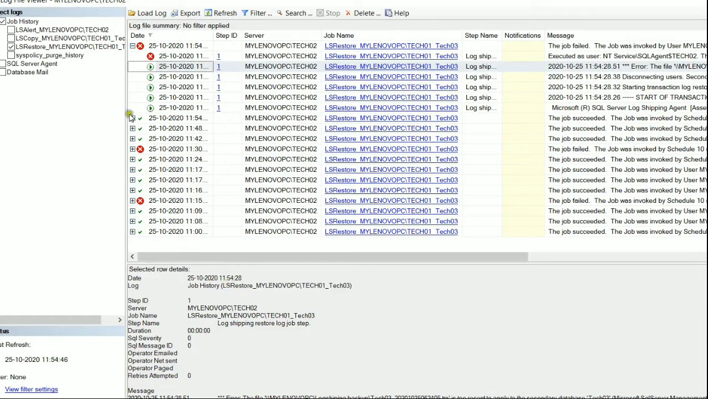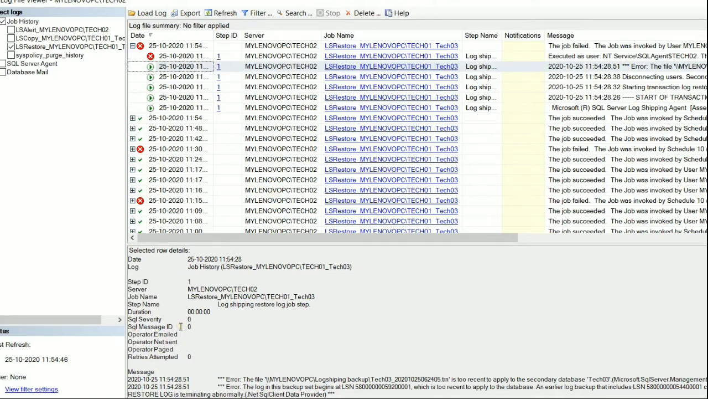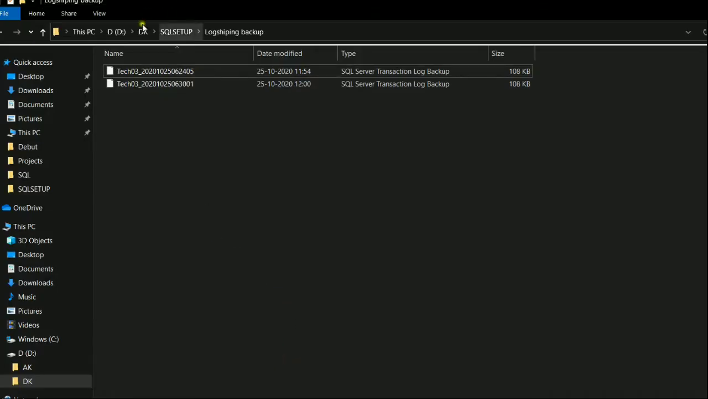Okay, welcome guys. Now you can see my screen, log shipping is failing and we got the error. I'm highlighting it, the message says it could not find the log backup file. When the restore job tries to apply the log backup on the secondary, it is not able to find it at that location, because I have just removed those backups.